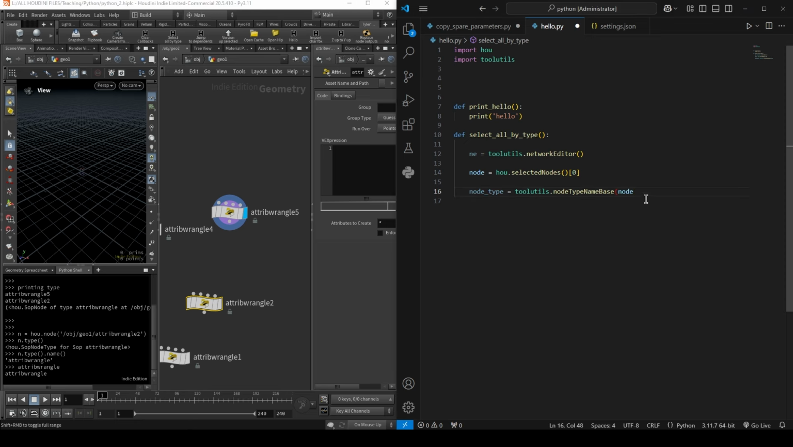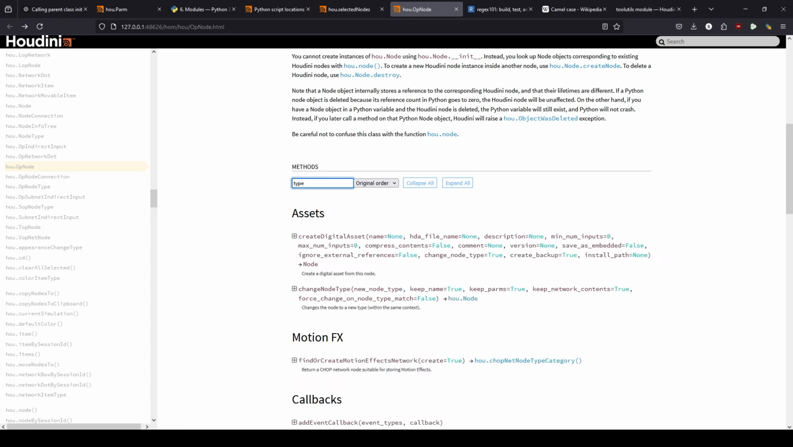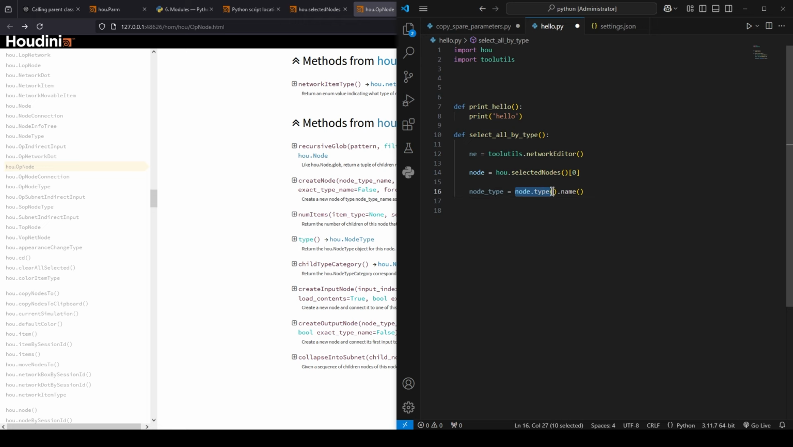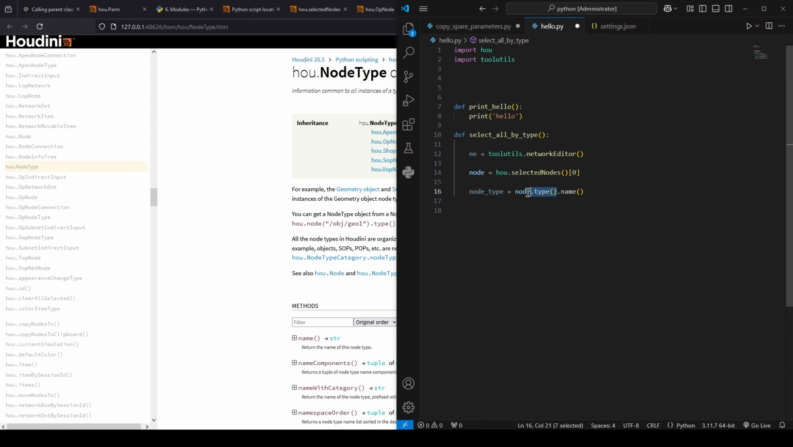However, if you want to get the exact node type, we really need to do node, then type, then name. When you look at the OpNode, there's a type, which returns a node type. You can take this return value at the end of this function and feed it directly into a new function. If we didn't do this, we could just say name is equal to node type name. It's the same thing, it's just shorter to say .name, and you can say name here.